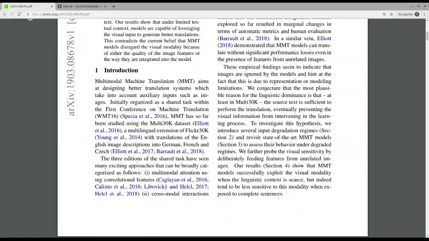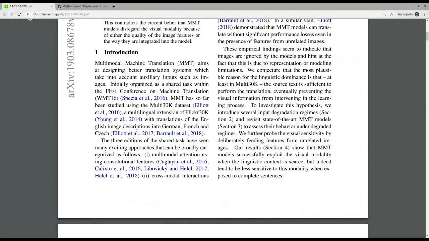The 3 editions of the shared task have seen many exciting approaches that can be broadly categorized as follows. 1, multimodal attention using convolutional features. So I'm guessing that this is maybe in the encoder step. You're including attention, but you're taking those attention features from the images and not just from the text data, is my guess, based on reading one sentence.